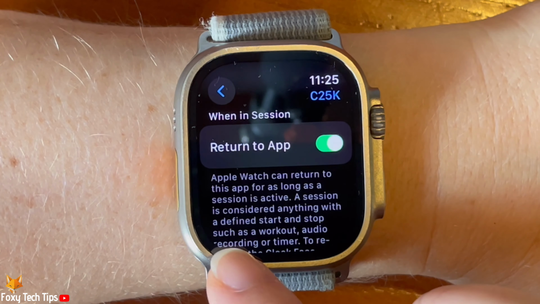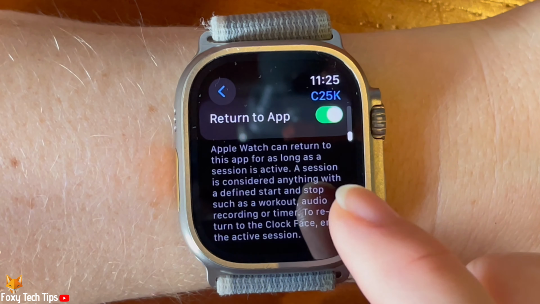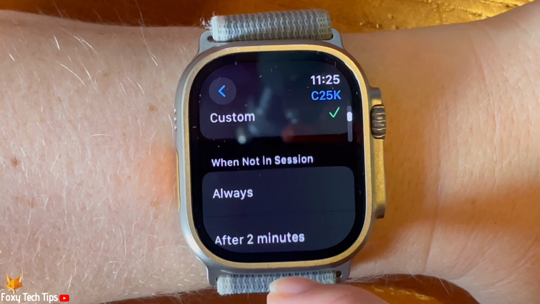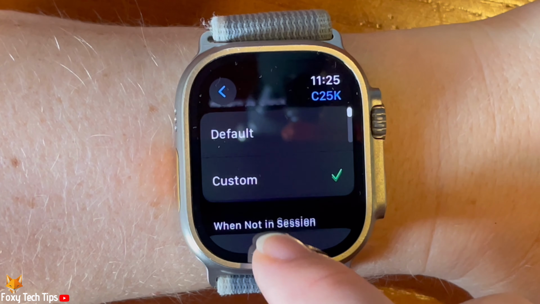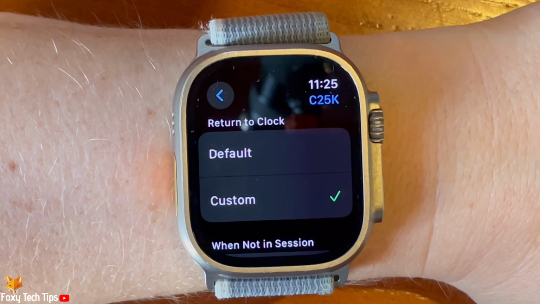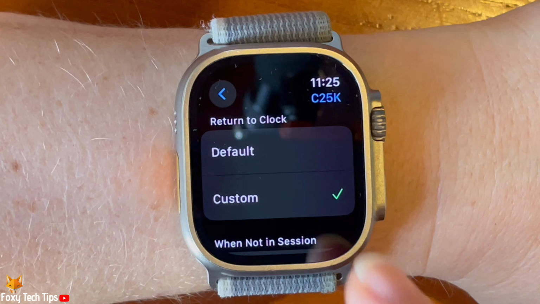A session is considered something with a defined start and end, such as a workout, audio recording, or timer. If you leave the app while in a session, the watch screen will return to the app after the selected period of inactivity. And that draws an end to this tutorial.